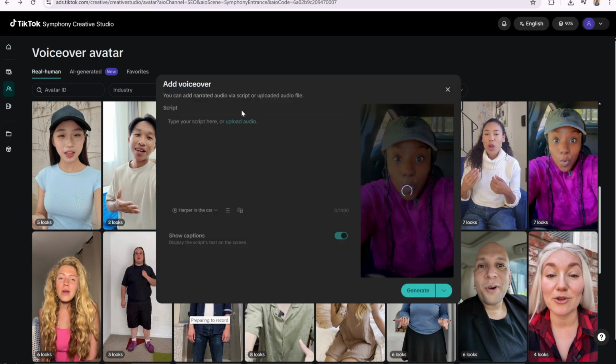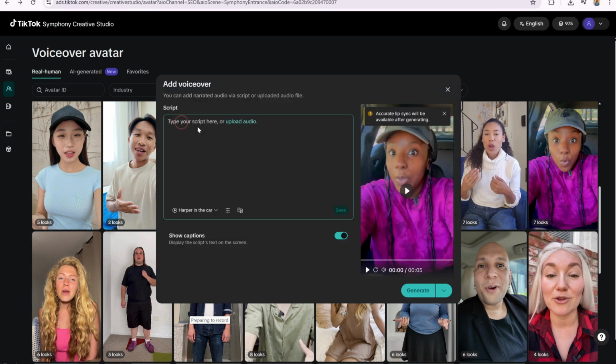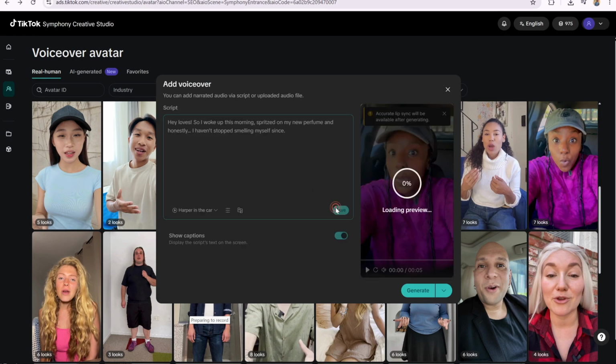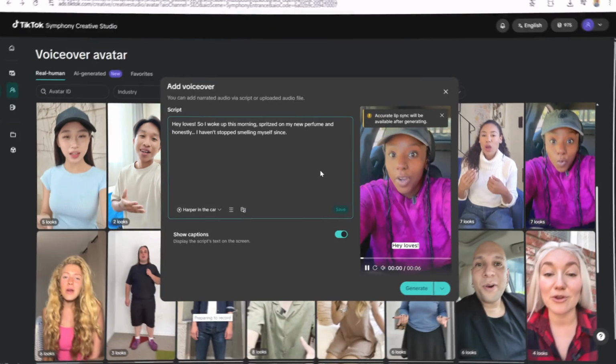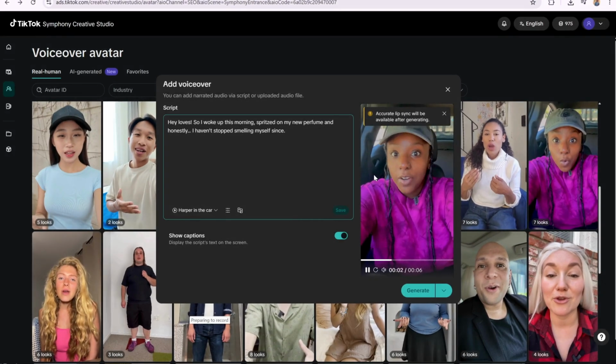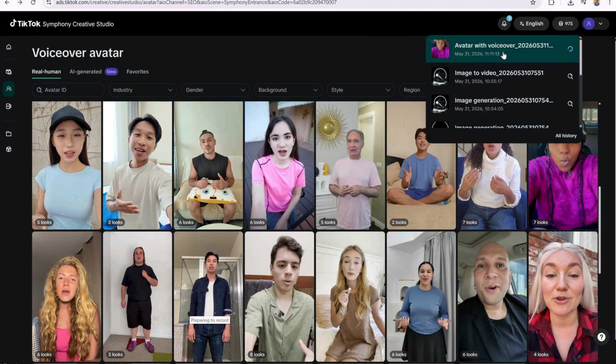Once you select an avatar, you can upload your own audio or type a script directly into the text field. Clicking on Save generates a preview before you decide to generate. Take note that the accurate lip sync will be after the generation. If the preview is good, click Generate. The avatar is delivered with realistic lip sync and natural movement.